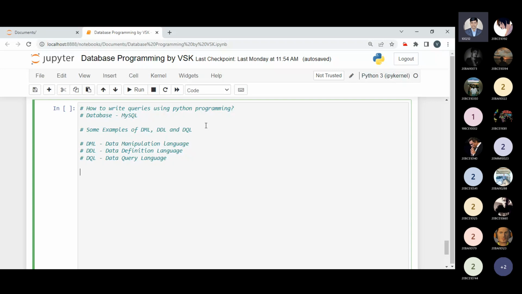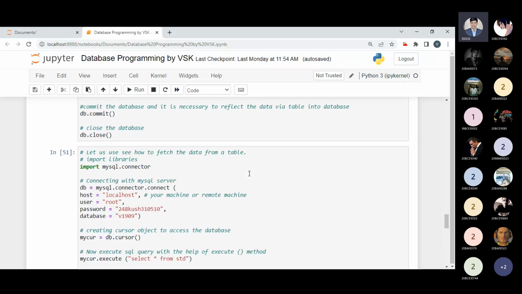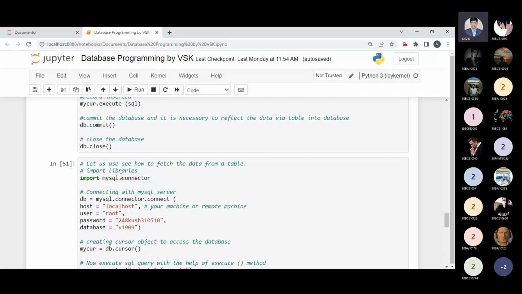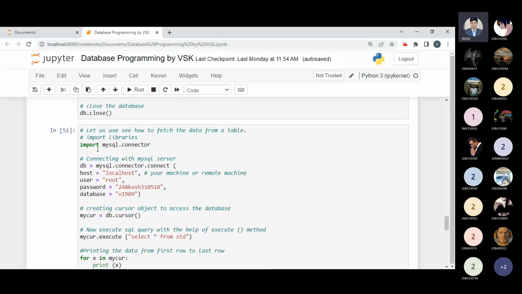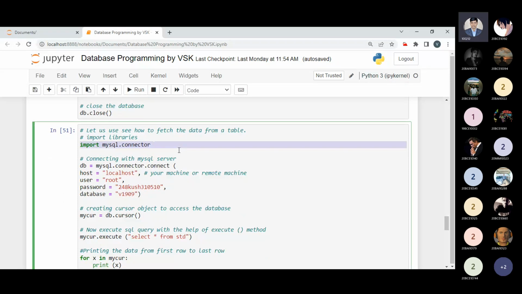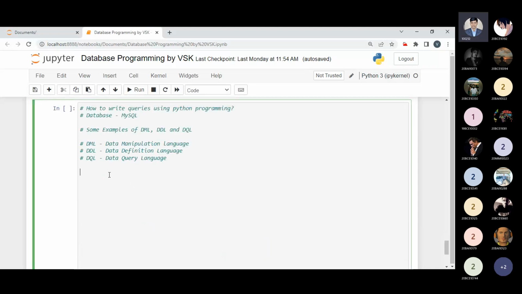I would like to explain everything one by one once again to all in front of you, then everything will be clear in your mind. So what I'm doing, I'm not writing the same statement once again. First, I would like to import the MySQL connector and connect to the MySQL server. So the host will be localhost, username will be root, and the password I definitely put over here. And the database, I'm using V1909, nothing else. Here I'm just writing this statement.